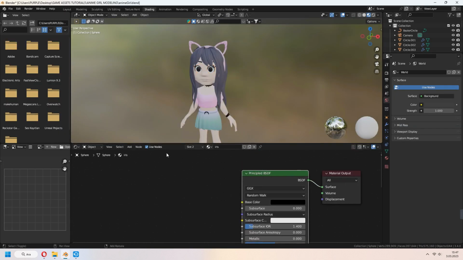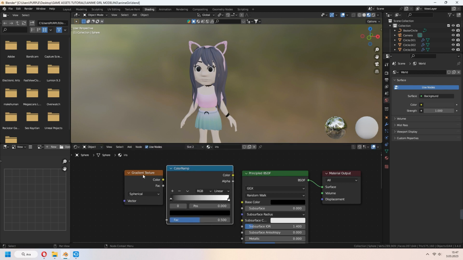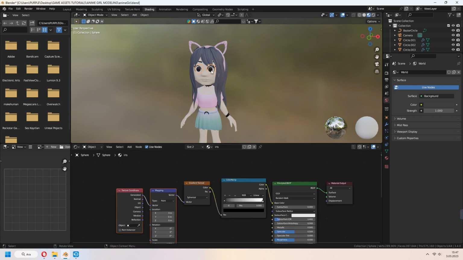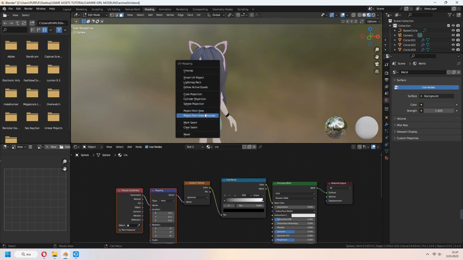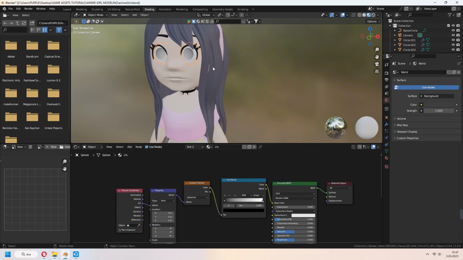In shading tab, add gradient texture, select spherical, add color ramp, connect them to each other. Ctrl T to add mapping node. Unwrap, project from view bounds, and texture coordinates UV to mapping vector. Connect them to each other. It will look like that.